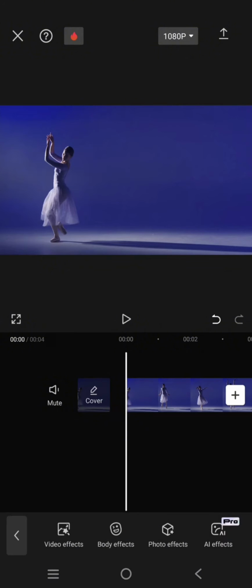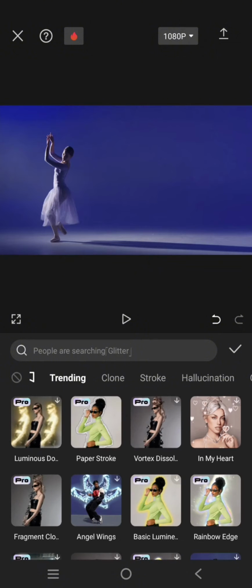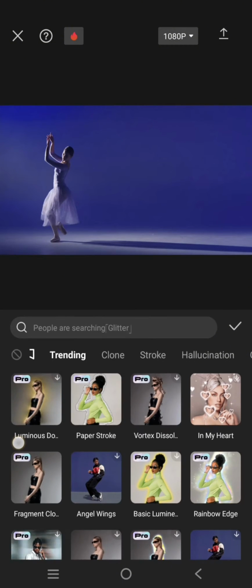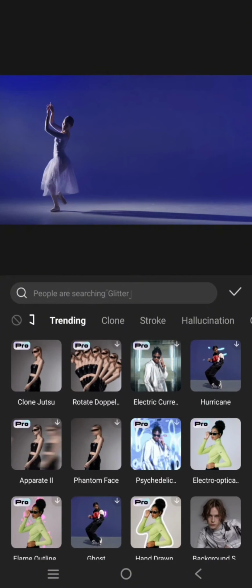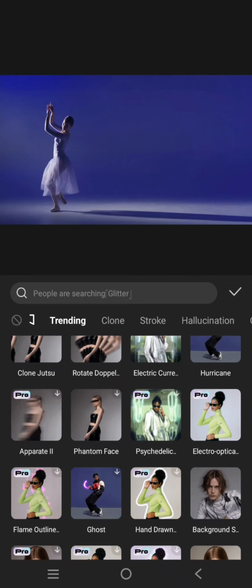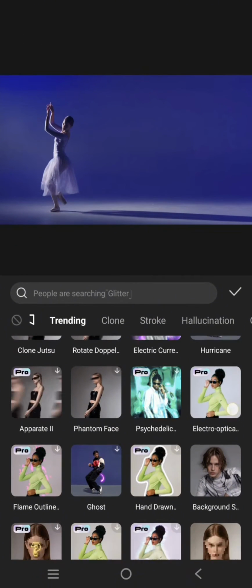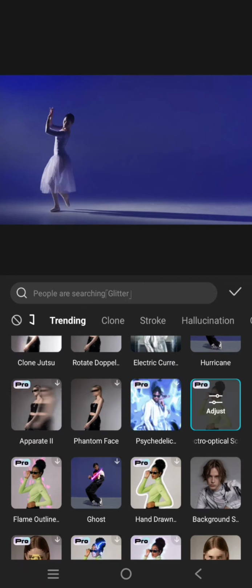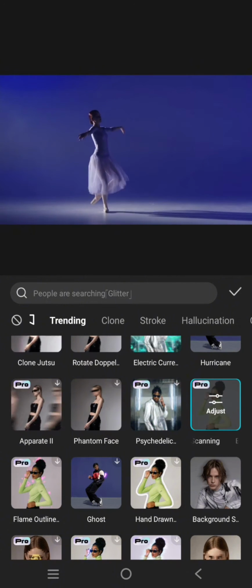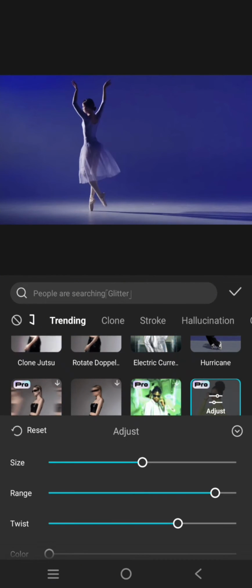First, just go to effect, click on body effect. Okay, so you can find it on the trending, but if you cannot find it, you can just find it on the stroke. Okay, this one, electro-optical scanning. Click on the effect. You can adjust it if you want.